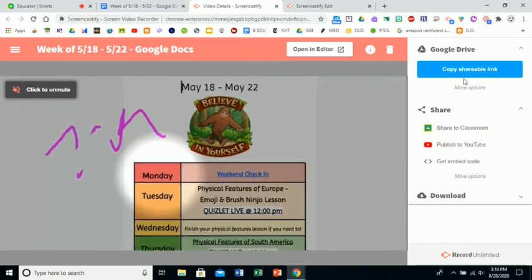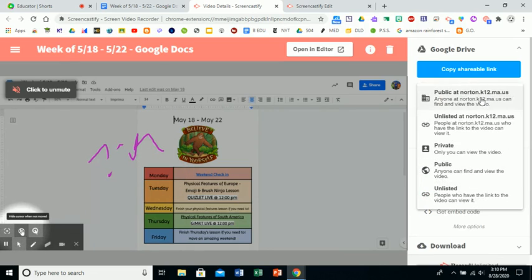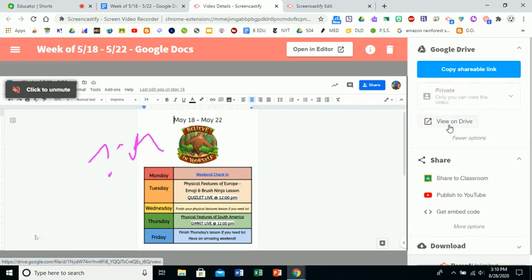So we have copy shareable link, but one thing we're definitely going to want to make sure of is that we have our sharing preferences set. So we can set it to anyone at Norton, unlisted at Norton, private, public, or unlisted, where people who have the link with the video can view it. So whatever you feel is best will work. If you want your students to be able to access it, but you don't want anyone to be able to find it even within the Norton domain, you would click unlisted at Norton.